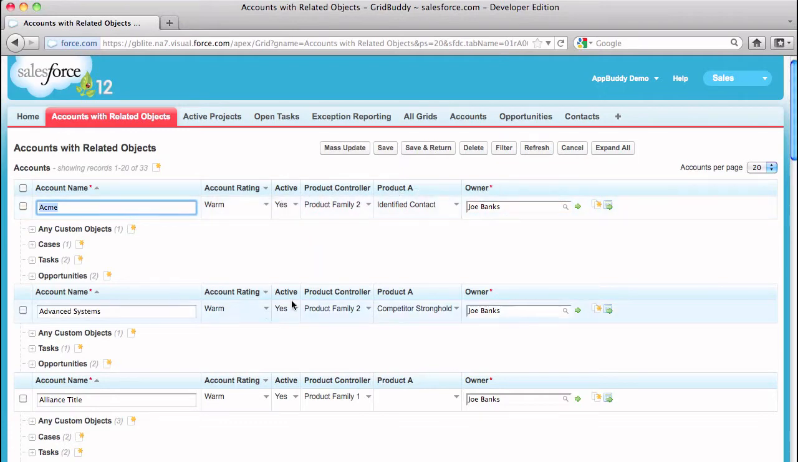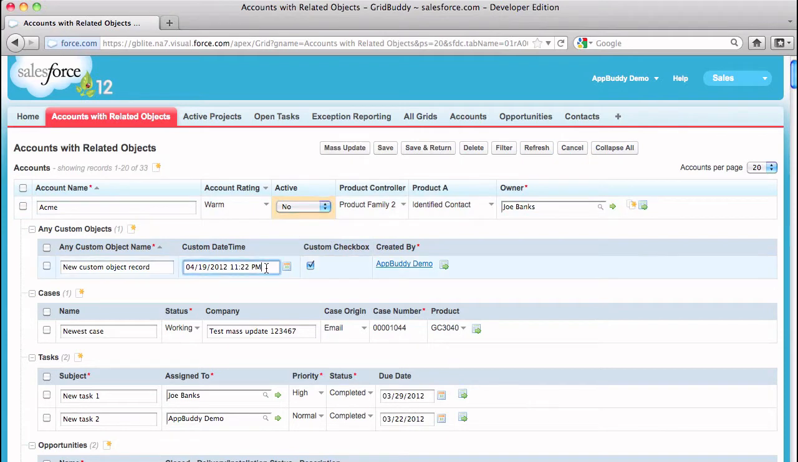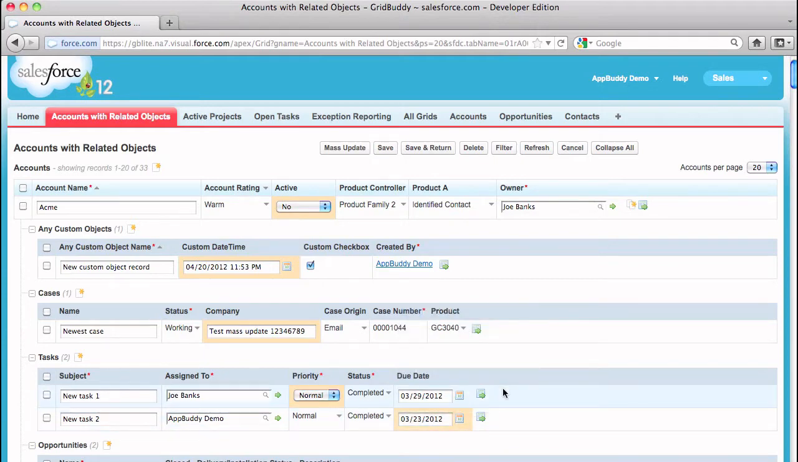You'll see here I have multiple accounts across the page, and for each account I'm showing related cases, tasks, opportunities, and a custom object record. I'll expand all to get a better look. The basic idea behind GridBuddy is I can go through these records and apply changes across multiple objects. You'll see here we support multiple different field types, and as I make my changes, it's going to turn orange so I can keep track of what I'm doing. So here I've made about 5 changes across multiple objects. I hit save once, and it's going to save my changes across the related records.